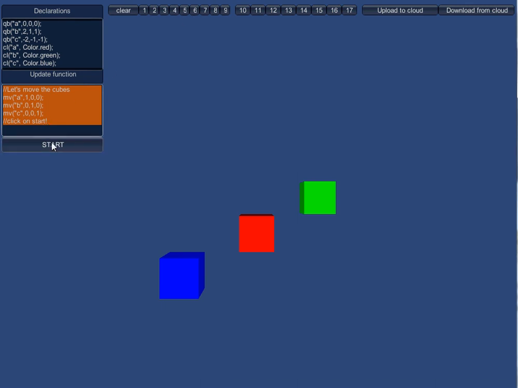6 is kind of the same as 5, except it moves the cubes. 7 moves and rotates. I'm gonna skip that one. 8 kind of is the same, so I'm gonna skip 8 too.